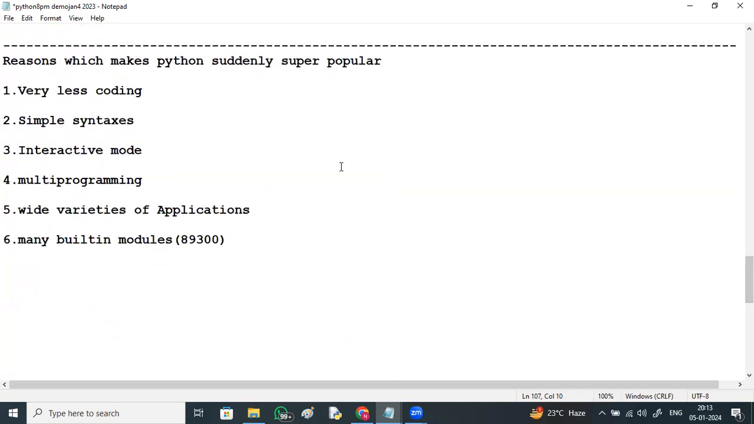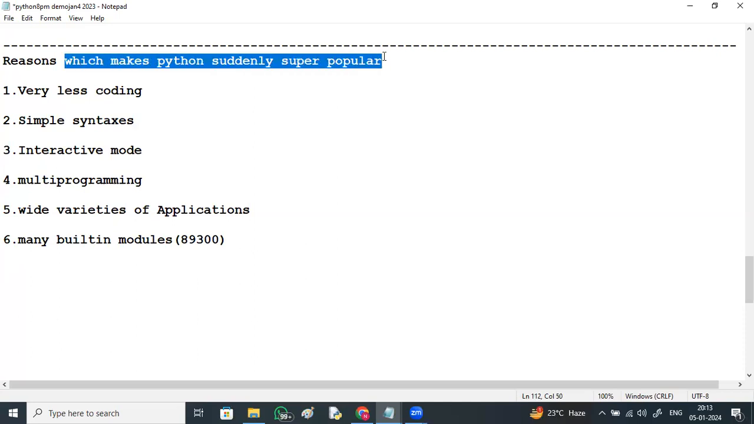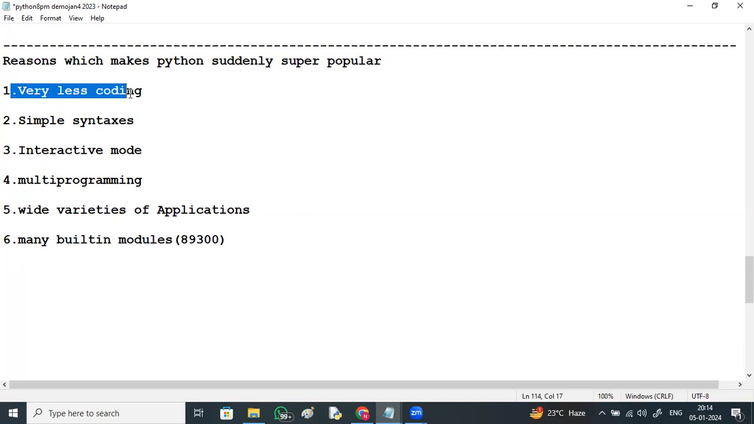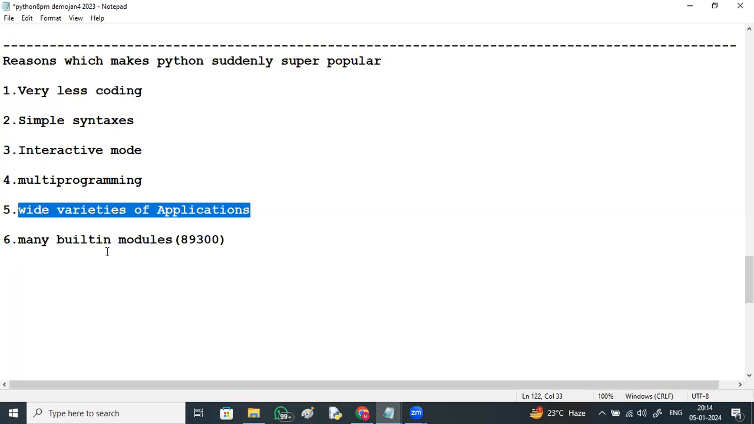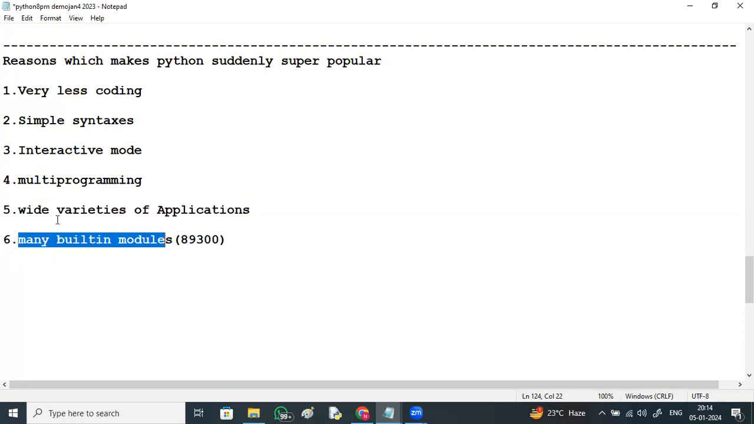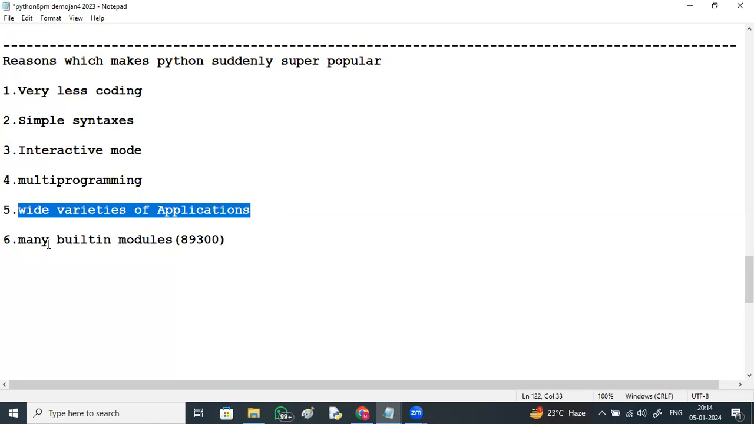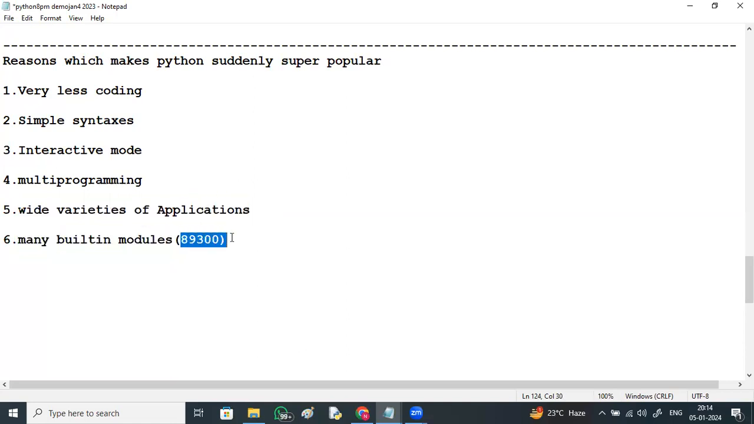And the reasons which make Python suddenly super popular: very little coding, not even a quarter of the coding compared with other programming languages. Simple syntax given by Python, interactive mode given by Python, multi-programming features, and a wide variety of applications. Many built-in modules. Just now we discussed the different types of applications. Python provides 89,300 inbuilt modules.